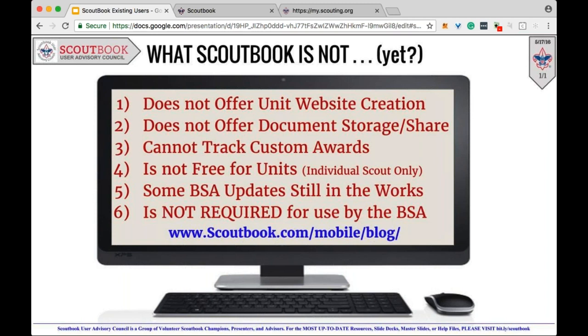It's not free for units yet. There is a subscription fee through Friends of Scouting donations. Our council has been kind enough to offer this to every single unit in the council.